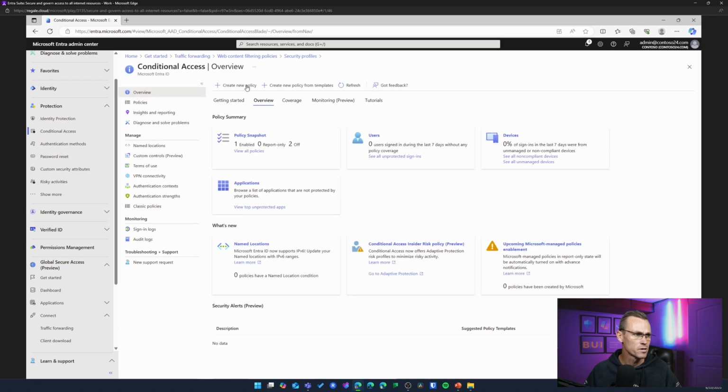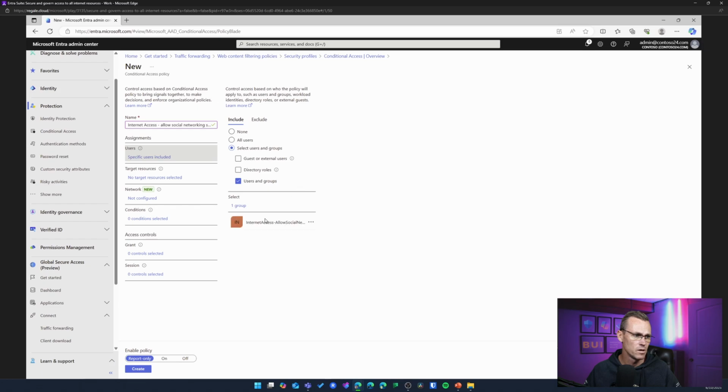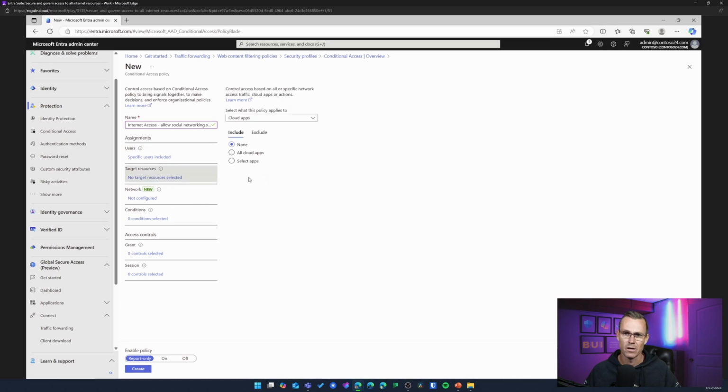So I'm going to go and create a new policy. Let's give it a name: Internet access allows social networking sites. And I'm going to apply this conditional access policy only to a group, right? You'll notice the group that we use here is internet access allows social networking sites, or whatever it's called. We'll see in a minute where I go and use that group, and how you become a member of that group. But okay, there we have our group scoped.